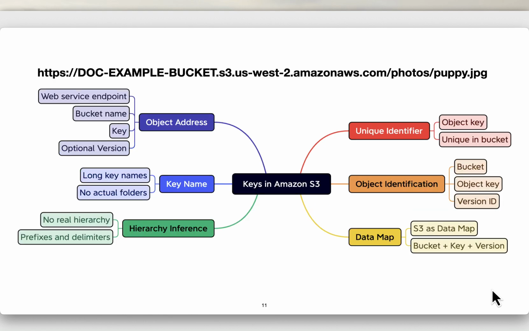Keys. 1. Unique identifier. Object key is a unique identifier for an object in a bucket. 2. Object identification. A combination of bucket, object key, and version ID, if versioning is enabled, uniquely identifies an object. 3. Data map. S3 works as a data map, linking bucket plus key plus version to an object. 4. Hierarchy inference. There's no real hierarchy in S3, but hierarchy can be inferred using prefixes and delimiters in an object key name, introducing a folder concept.